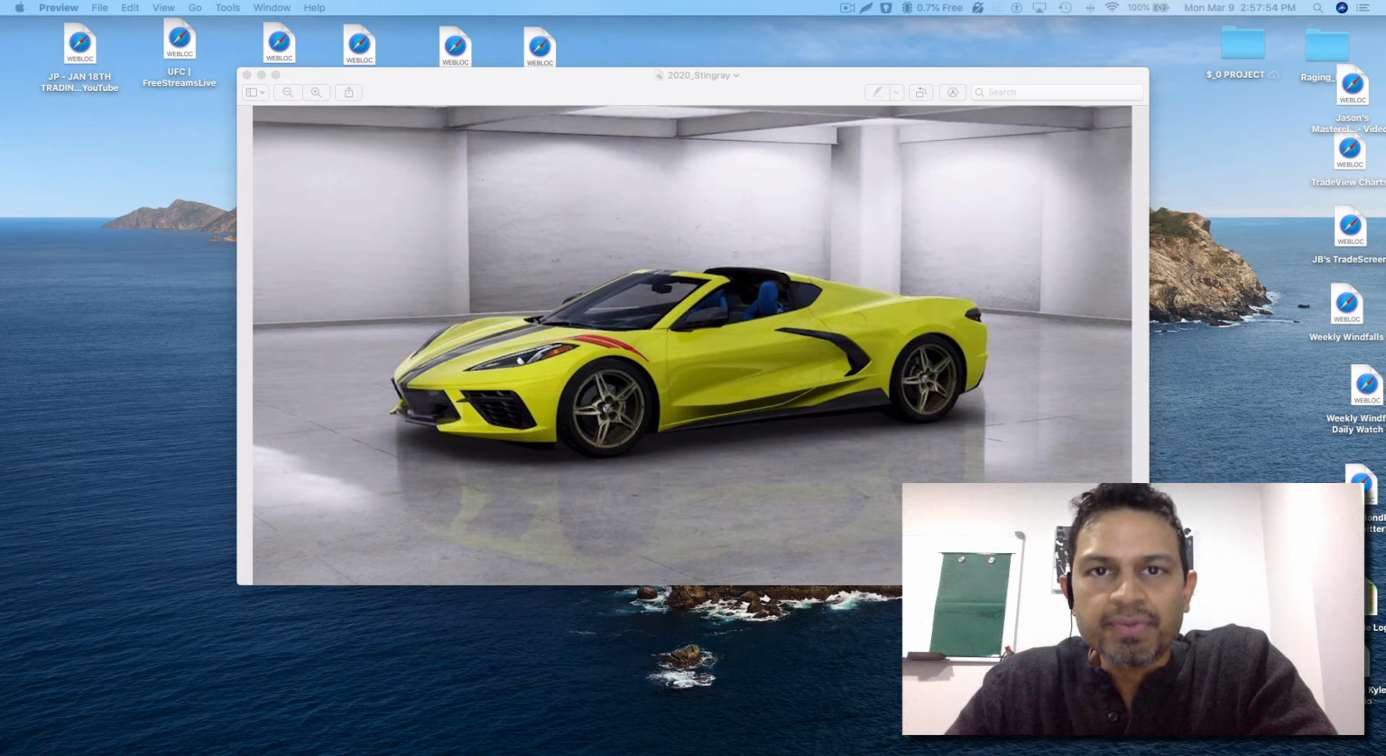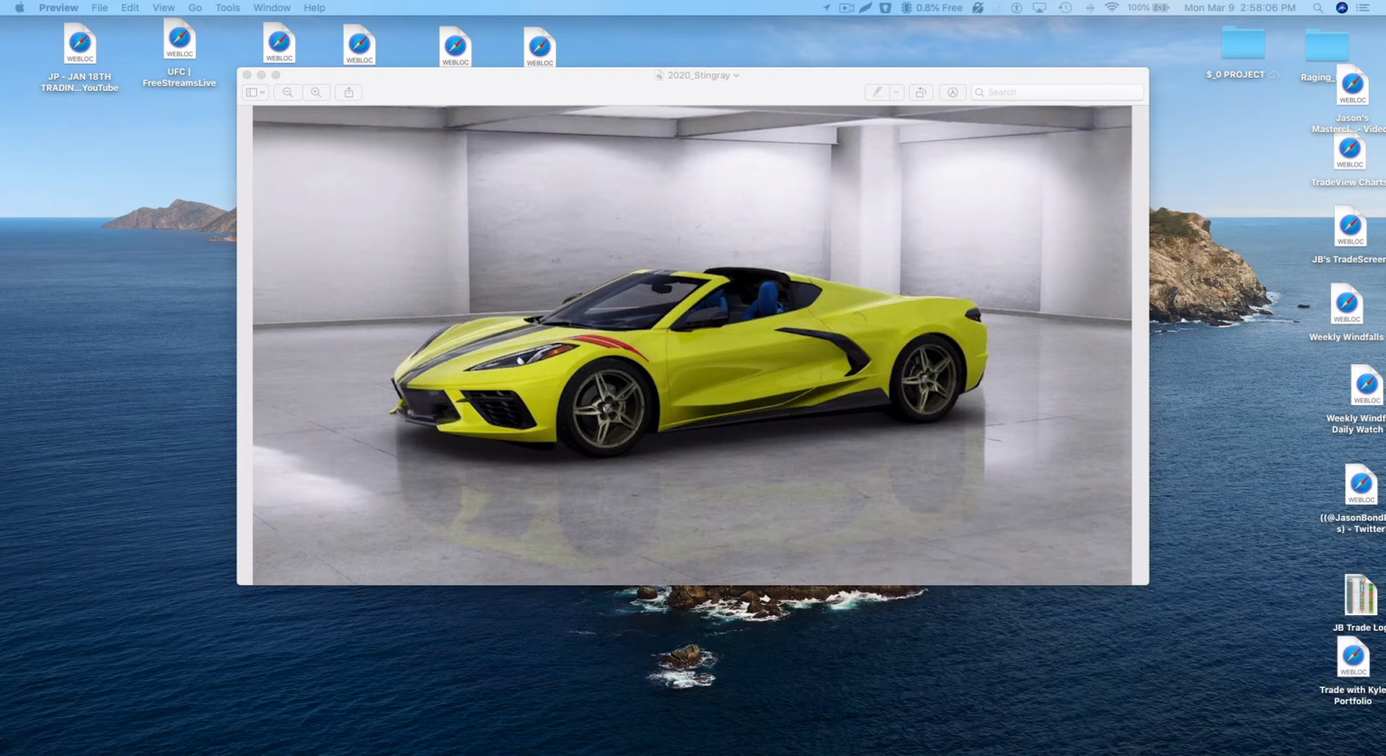Hey guys, just wanted to do a quick video talk about a cool application in OpenCV called GrabCut. GrabCut is an application that does a lot of the heavy lifting for you.